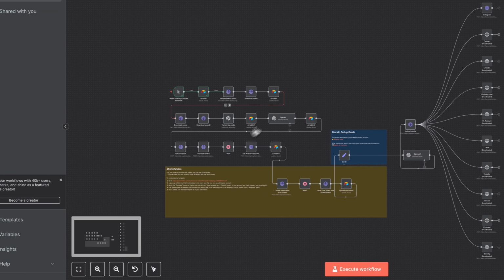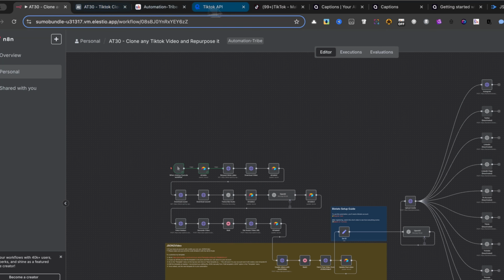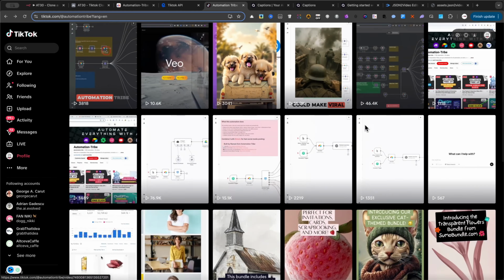First, let me show you how it works. Let's run the automation one time. You will see the end result later in this tutorial.